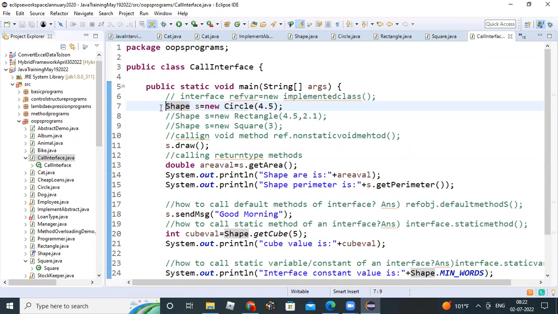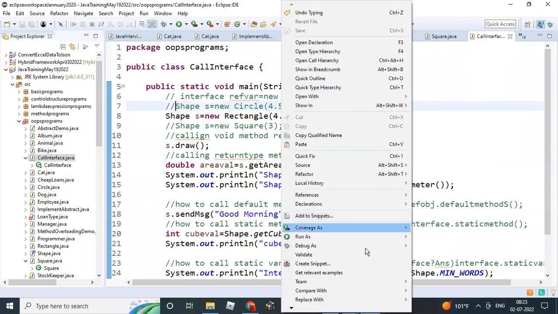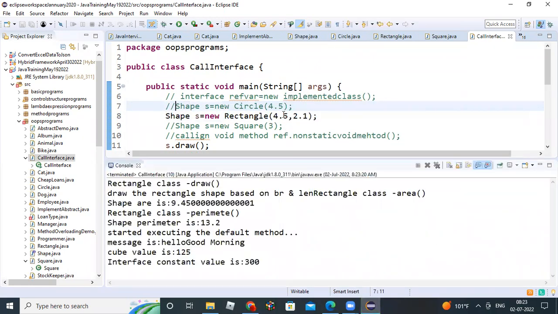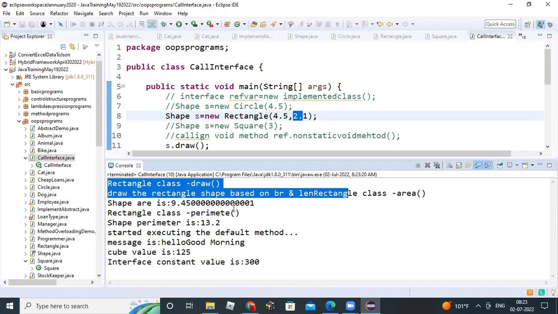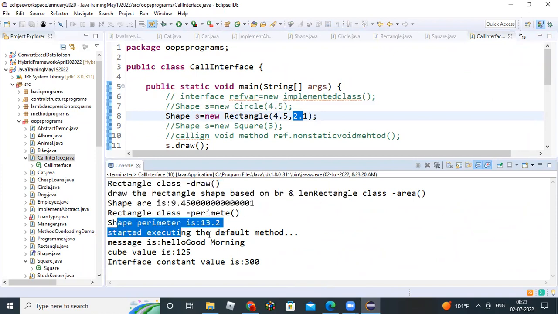You make the interface on the left side, and that reference variable points to the implementing class. That means this is the child class, and this is the parent type. So this is called runtime polymorphism. This line contains runtime polymorphism. Same way, if you want rectangle, you just create an object for the Rectangle class. Now I have given breadth and length, so you see the rectangle logic you are getting. That's the advantage of this.